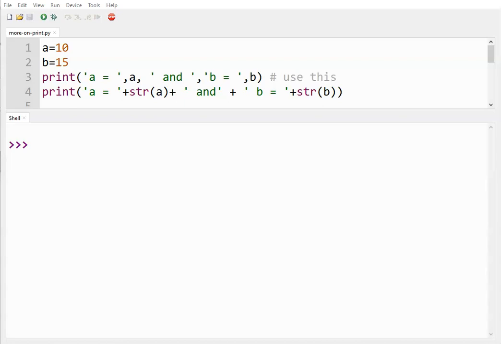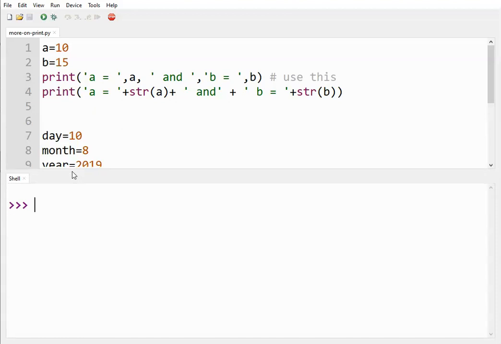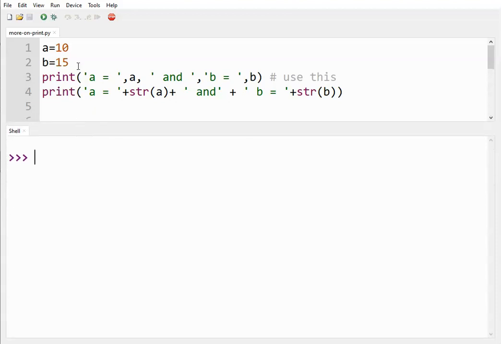So I just wanted to add a few more comments about the print statement. First of all, a few things that I've noticed students do, and I want to tell you the way of doing it. So let's say you have two numbers, right? A equals 10 and B equals 15.